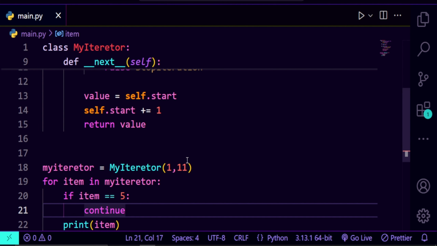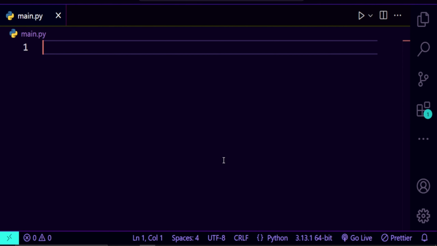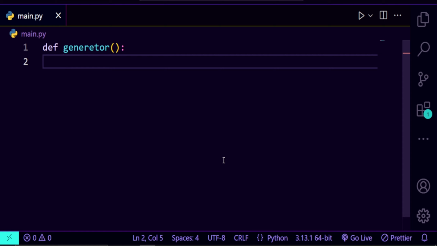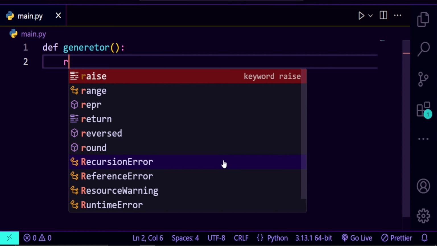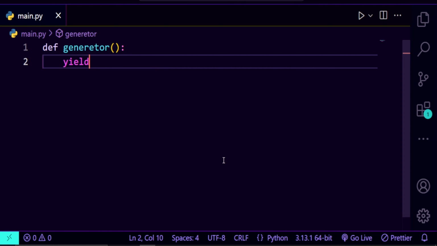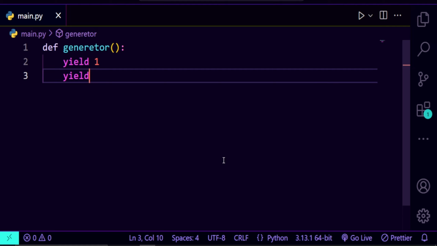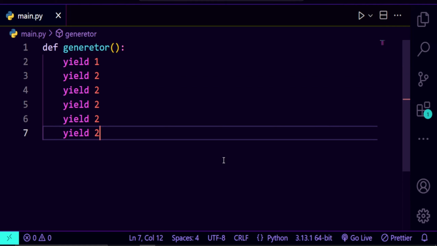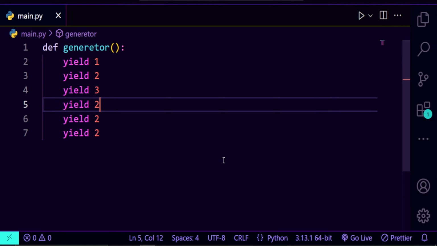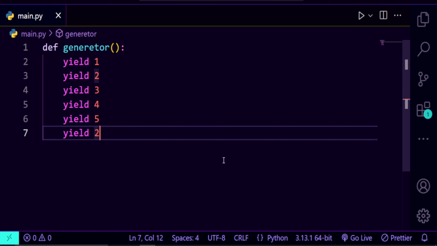So I'll create my generator function: def generator. Within that I will yield values one by one. yield is the keyword for returning a generator. That's it: yield 1, yield 2, and so on up to 6.